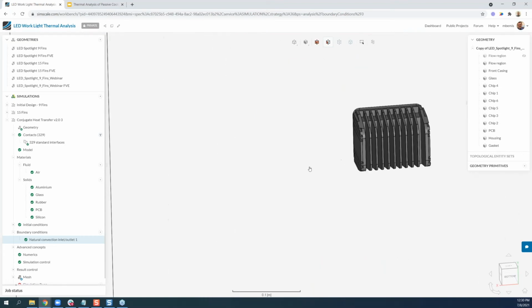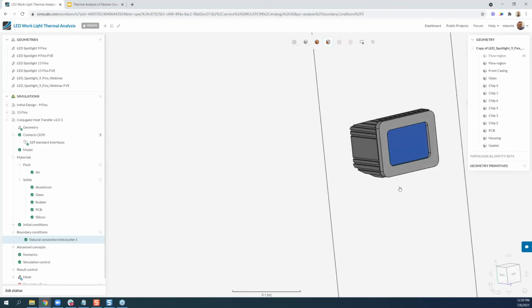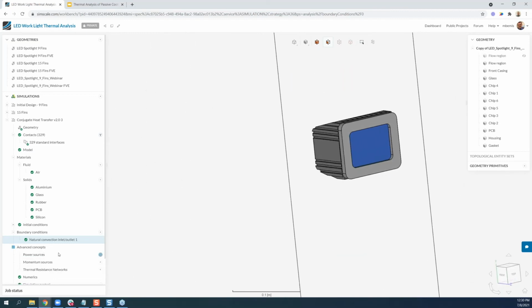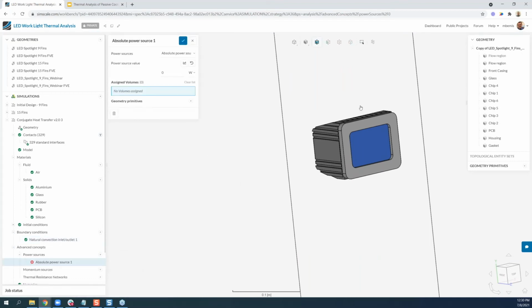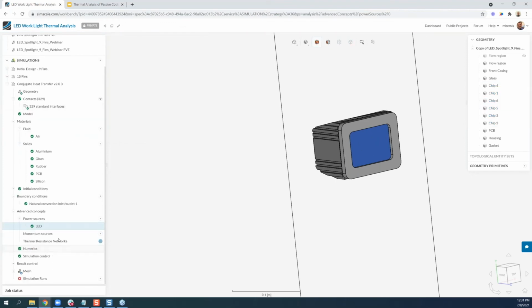Lastly, we do have to define our heat loads. So down under advanced concepts, we have power sources. This is where you can list a wattage on a volume. And instead of using the viewer, I'm just going to click from the tree here, all 6 of my chips, and this will be 3 watts. This is 3 watts per volume, so we'll have 18 here. You'll notice at this point we have green checkboxes the whole way down the tree.